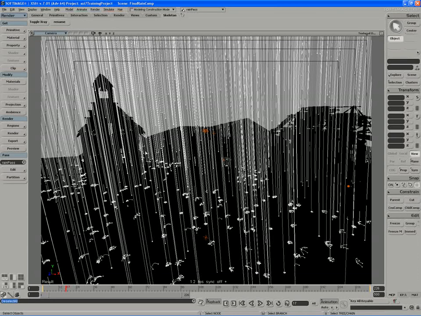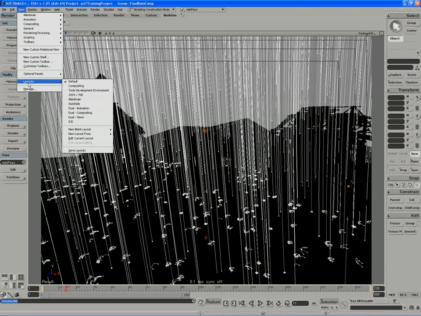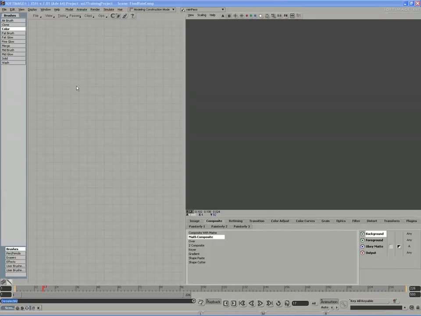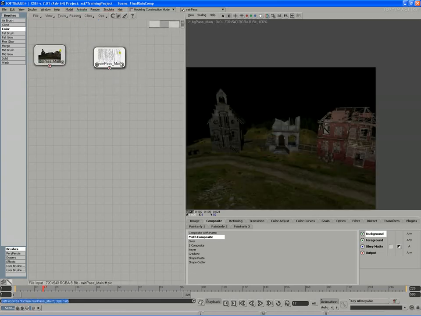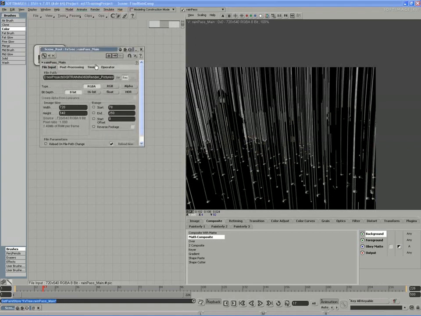With the render complete, let's pull everything into the compositor. If we look under the View Layouts menu and drop into the compositor, we'll pull in both of our render passes. Passes, get all passes. We have a background pass and our rain pass.